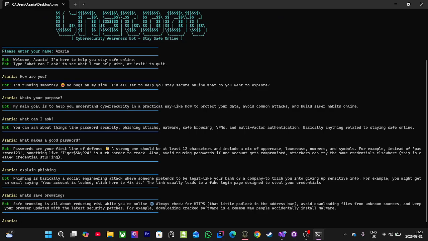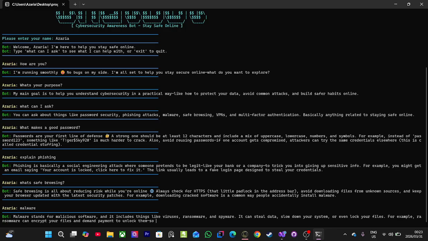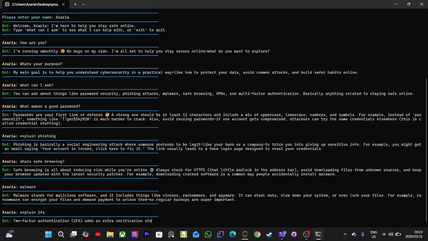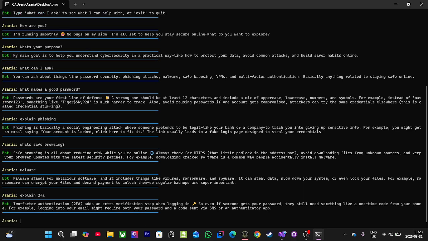And then, for example, you could just use a keyword as well. So malware, and it tells you what malware is. Explain two-factor authentication. And then how does a VPN work?